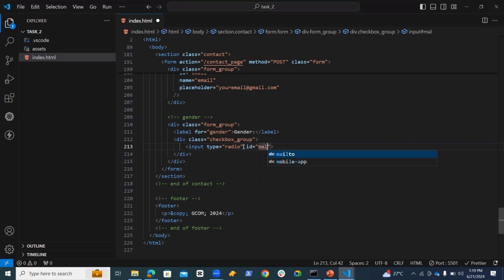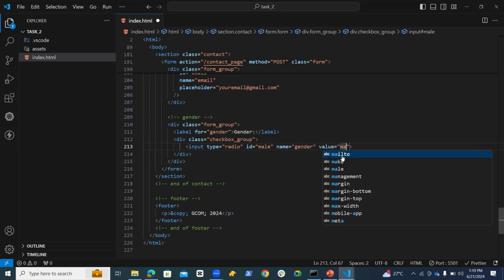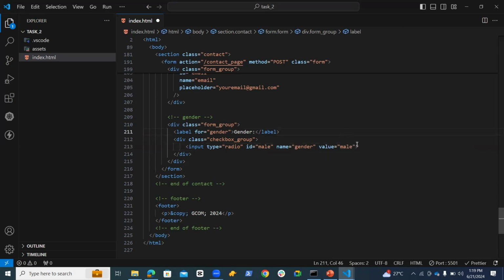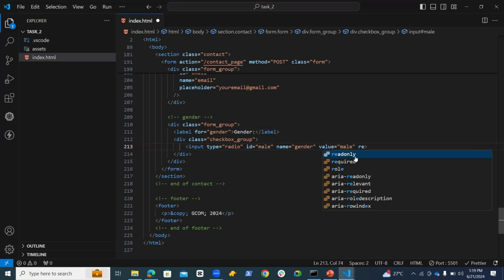I'll just say ID of male, name of gender. Then I'll just say the value. So whenever this is selected, the value should be male, right? And I want to say this field is required, which means the user must select it. By the time the user wants to select it, if that is not there, it's going to be an issue.